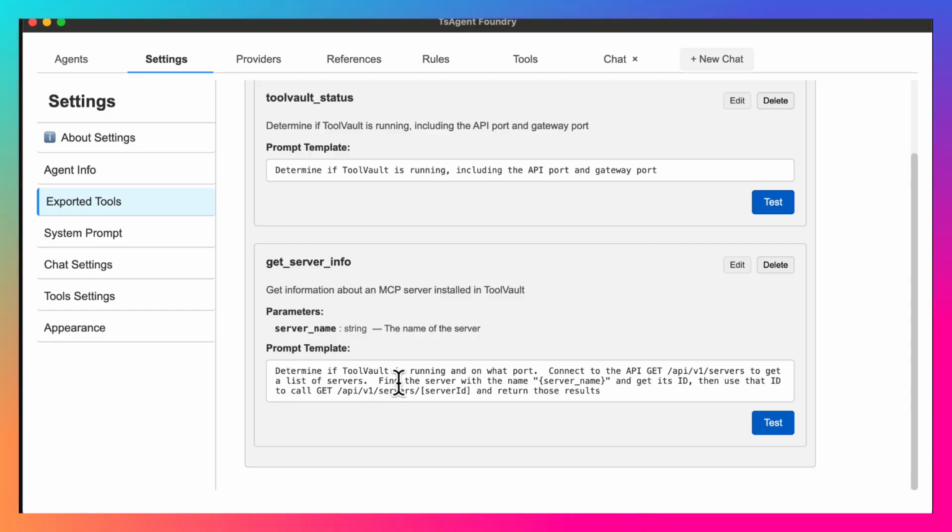It's like determine if ToolVault is running and on what port, connect to the API get servers endpoint to get a list of servers, find the server with the name, server name. So it's going to take this server name and put it in there, get its ID, then use that ID to call this and return the result. So this is a little more complicated of a prompt, but it's basically saying when they call this tool with this parameter, run this prompt and use whatever tools, rules, and references you need to solve that problem.